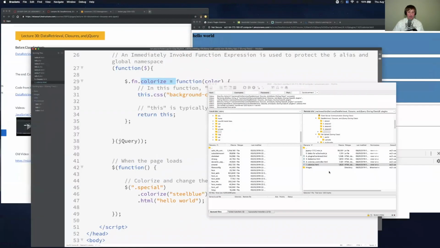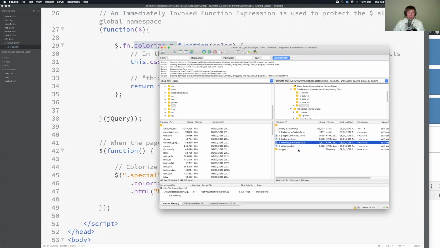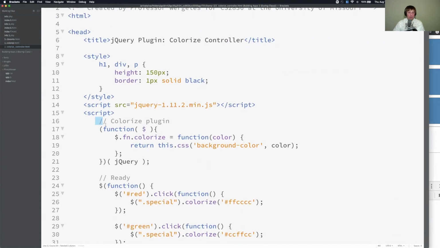We're going to go back to FileZilla. Make sure you update the code on the server. We're going to go into number 2, ColorizeController.html. So you'll right-click the file, do a view and edit, and we'll take a look at our next plugin example. So here you're going to see our Colorize plugin.